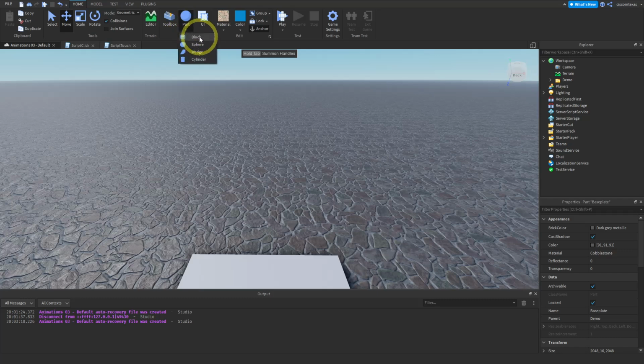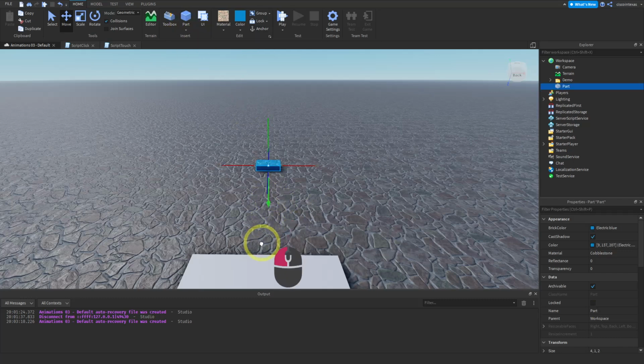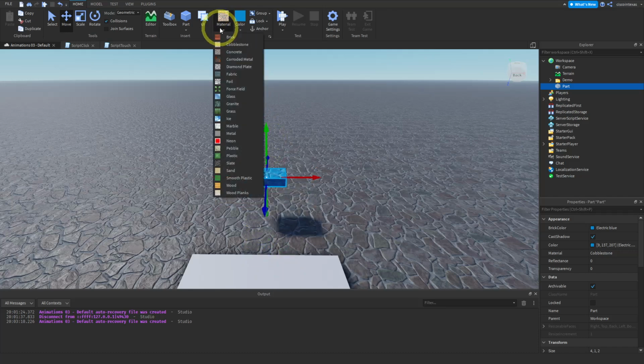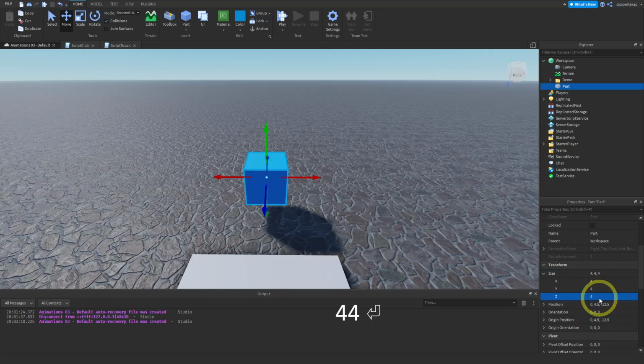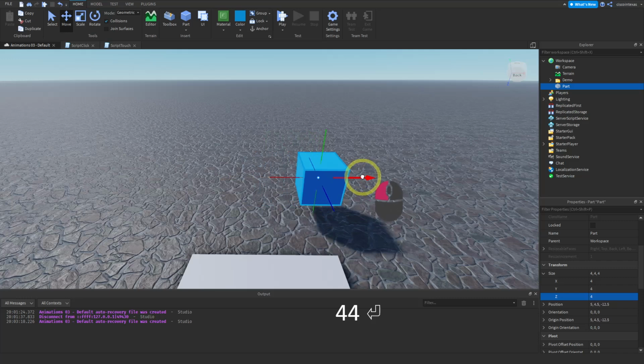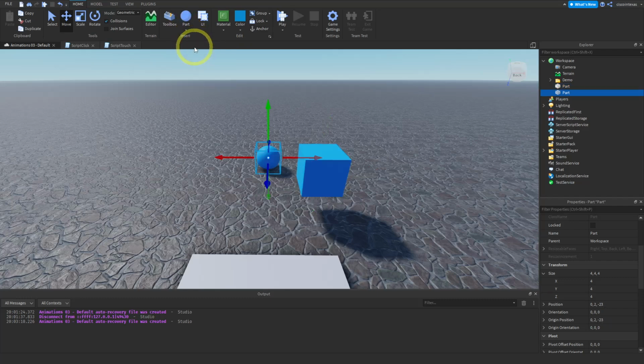So I'm going to get a block and I'm going to change the material back to plastic and the size to 4, 4, 4. Okay, move it over here and up, and I'm going to anchor it. And then we're going to need a sphere as well. I'm going to move that over here, and move that up a little bit. You don't want it to touch the ground.